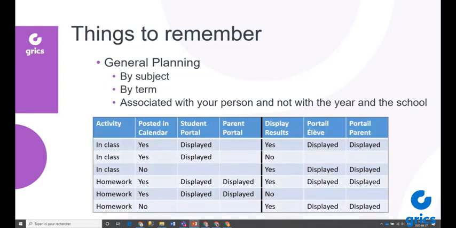Once you're creating an activity in class, keep in mind that even if you're saying post in the calendar, it's going to be displayed only for the student portal. If you're doing a homework and you're saying that it's posted, it's going to be in the student and the parent portal. And even for homework, you can evaluate them and display the results. So each activity, either in class or homework, can have a percentage and grades associated to it.